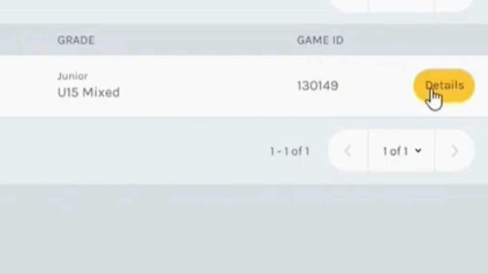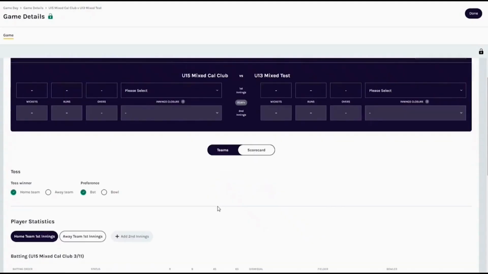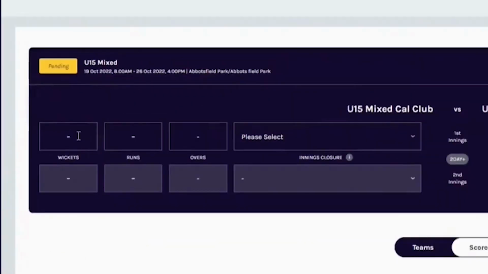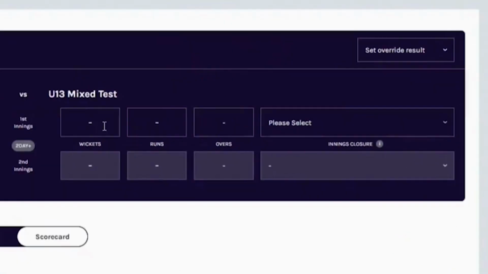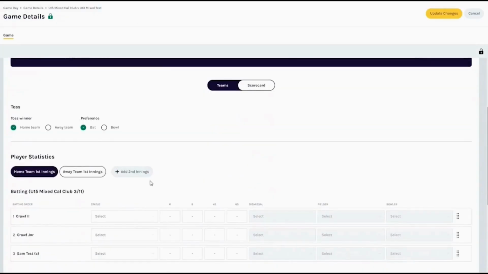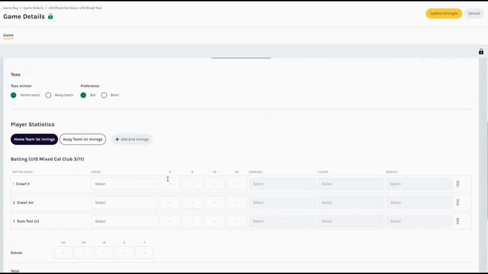You simply need to click on details to enter the game, and you should be able to start entering the details from there. So we can put in the box score here, or the summary score, depending on what you would like to call it. And here we can see where we can start editing our scores.